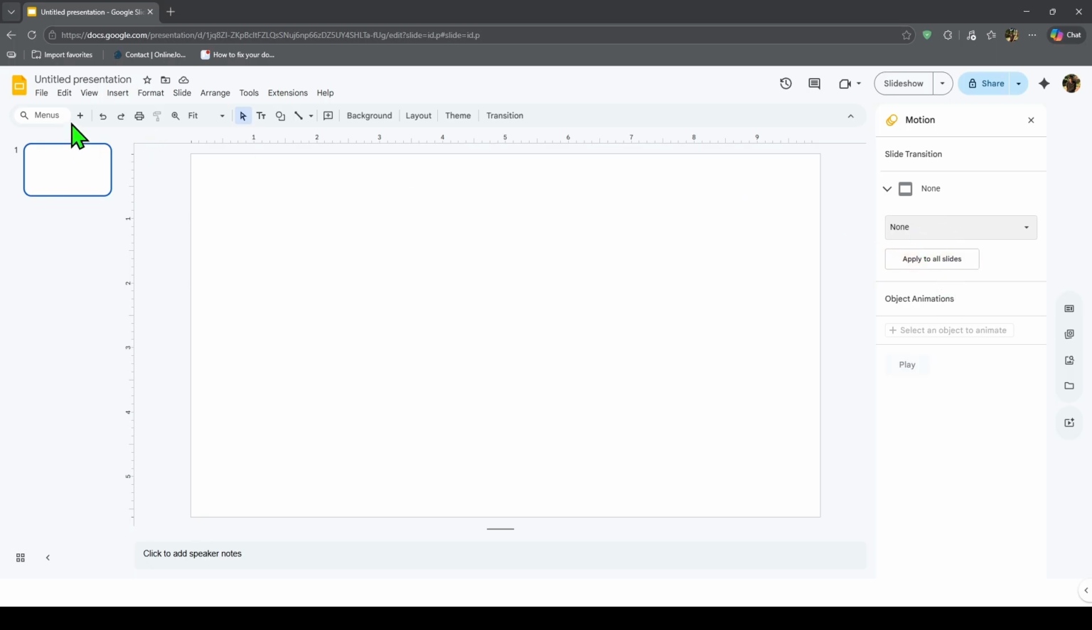If you want different slides to have different effects, repeat the same process on each slide. Click the next slide, go back to Slide, choose Transition, and set a new effect. This is useful when you want a simple fade for most slides and maybe a stronger effect only on key sections of the presentation. You can also add object animations from the same motion panel.